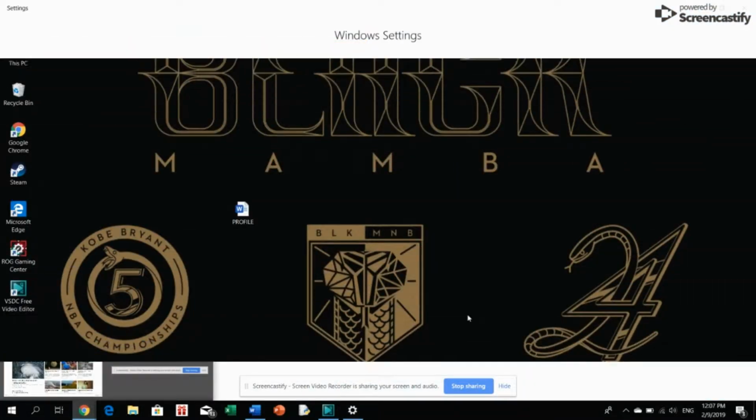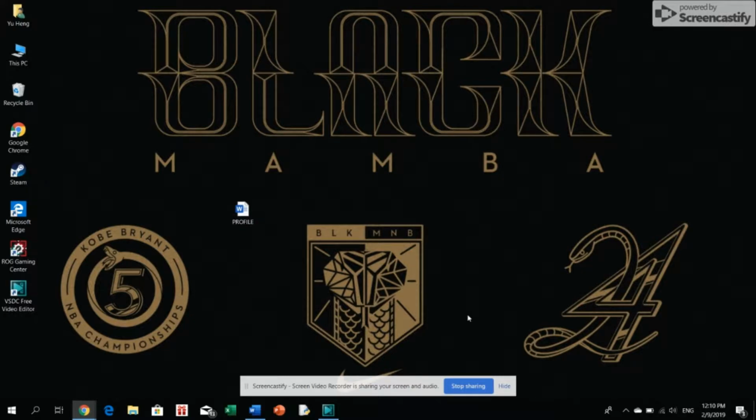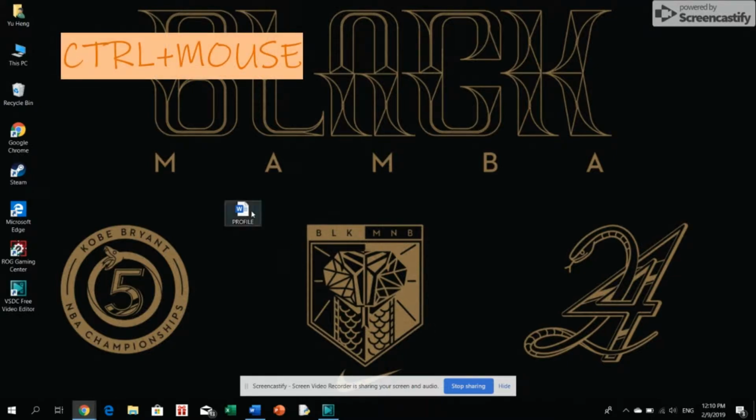Then, if you want to quickly make a copy of a file without using Ctrl+C to copy and Ctrl+V to paste, actually you can use your mouse to highlight the file, hold down the Ctrl key, and drag the file over.